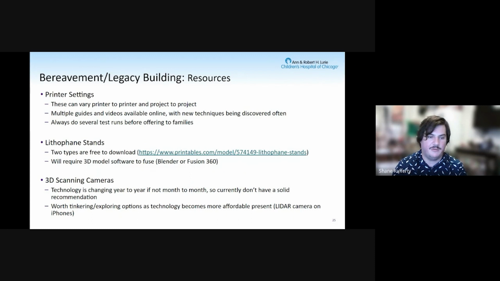Here are just some quick resources on this. Printer settings, like I said, just Google them, find them online. Always do a few test runs before offering these to families, just to make sure you have everything dialed in. The lithophane stands that I designed are up on the QR code I shared before. I also have them on this website. All you need to do is take the lithophane file and the stands, slap them together, and make a new file.